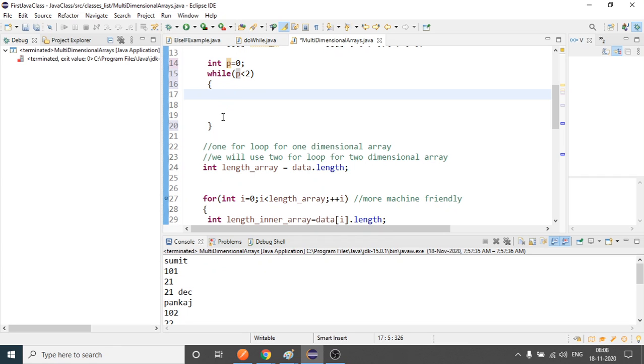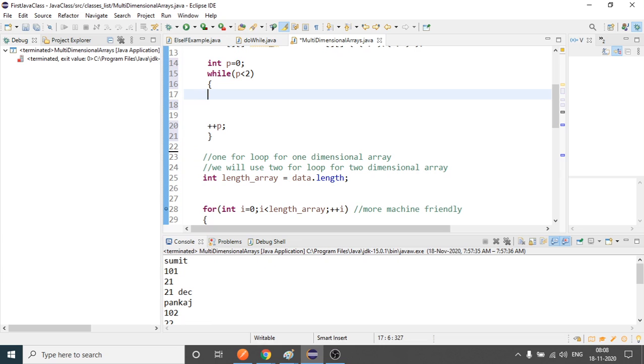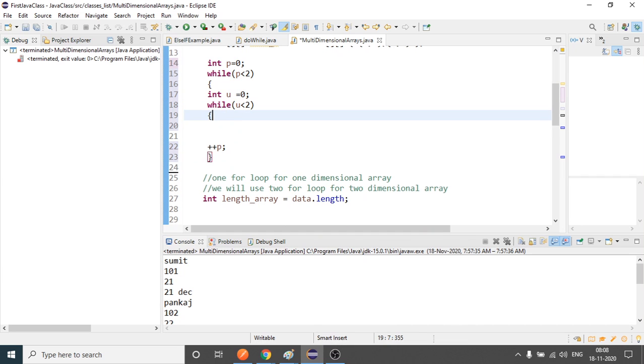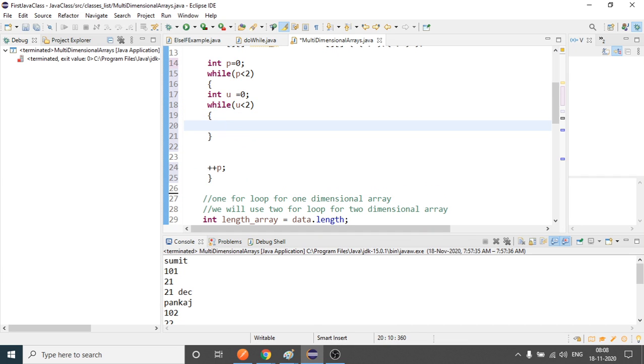After that, once this is over, you have to increment like this, otherwise it will run for infinite time. So I am incrementing inside that. Inside that let me take one more while loop, and this time I will say integer u. I am not taking i because it is already defined, otherwise it will throw an error. Again u less than 2, and inside that you say system.out.println.